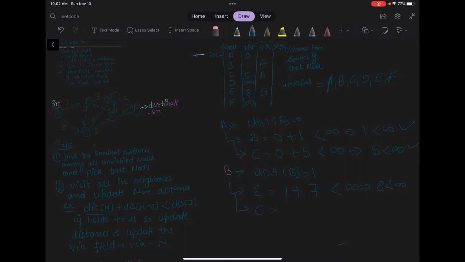If we go to C: 1 plus the distance between B and C, which is 3, is 4, less than the distance of C, which is 5. So 4 is less than 5, which is a better path from the source to C via B. So we update C as 4, and the current node is B, so we update this as B, because that's the current node we are doing. So still we are able to apply all our operations.